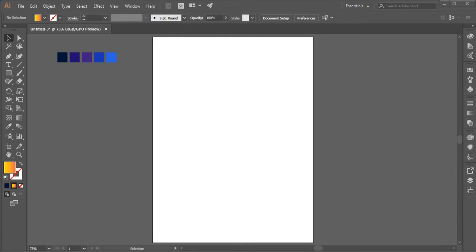Today we will learn to use the Eyedropper tool in Adobe Illustrator. There are 4 ways in which this tool can help us. So, let's start discussing it.